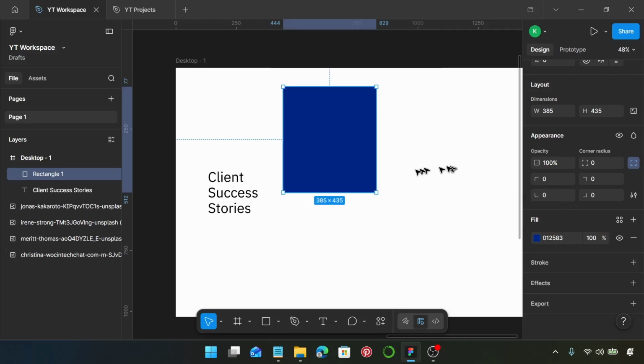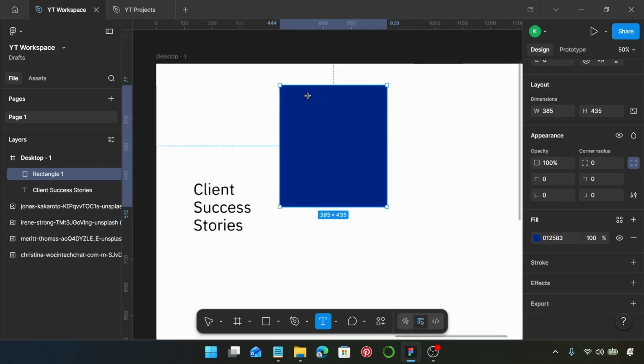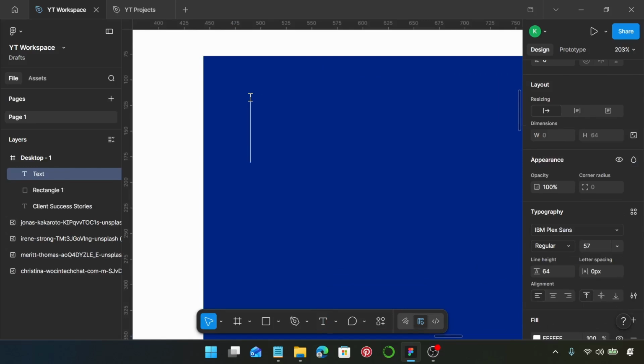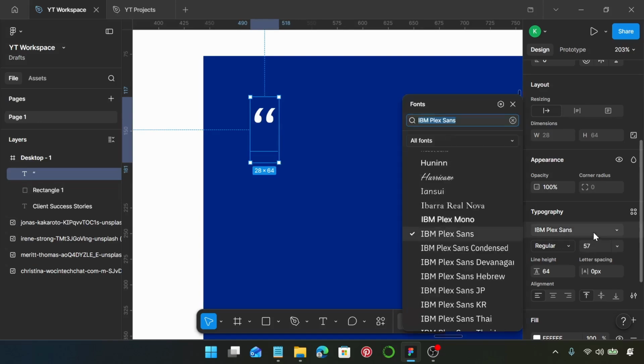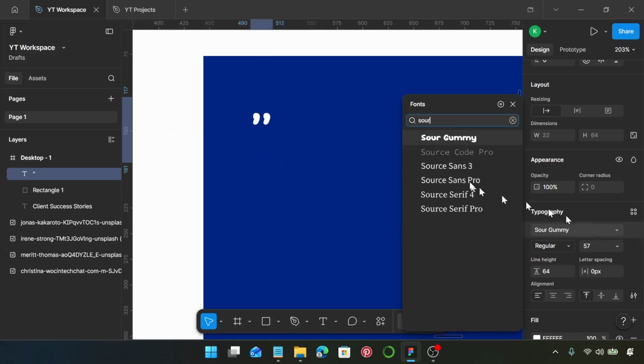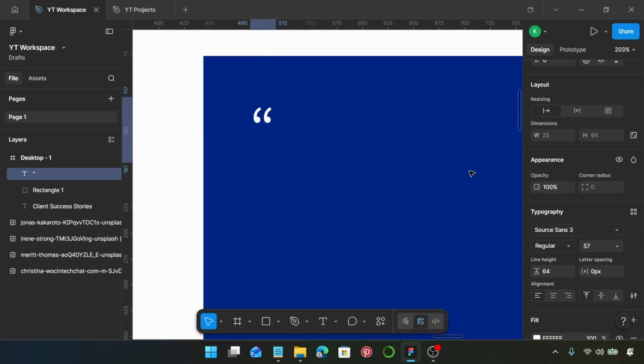Next up, we're going to insert a text box. So I'm just going to click on T and then add a quotation mark, just like this one. The font is currently IBM Plex Sans for me. I'm going to change it to Source Sans 3. The size of this font is going to be 128, and I'm going to make the line height 130.